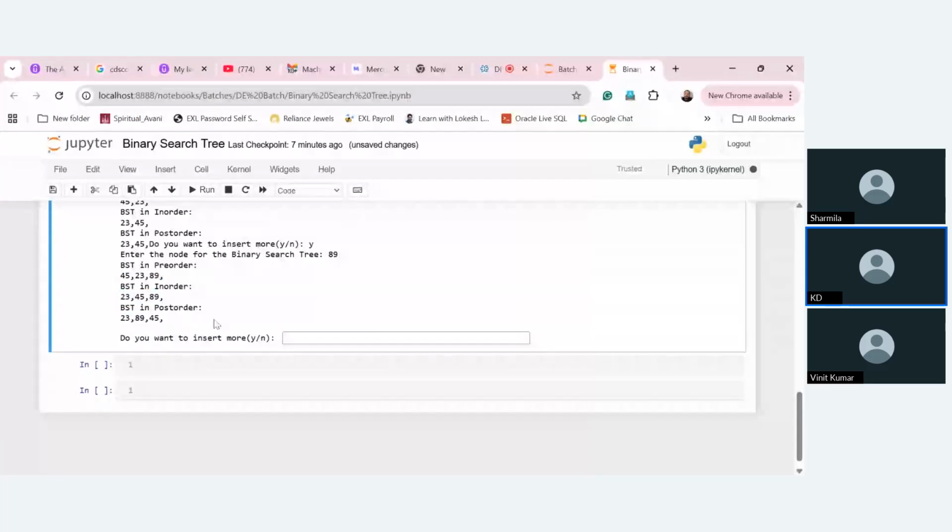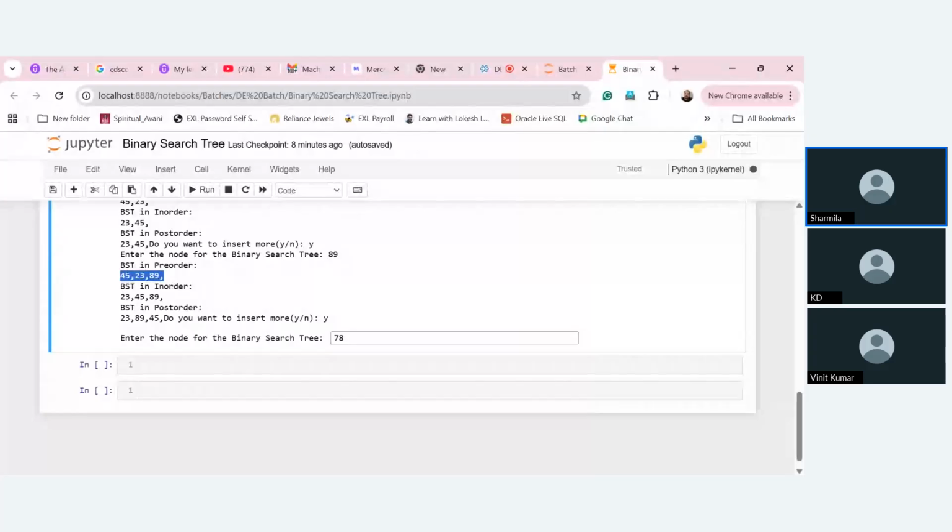Okay. Now, do you want to insert more? You can insert more. So let's say I'm inserting 78. So now where will 78 come out of all this? Where will be the 78? In pre-order, the 78 will come after 45, on the right side.